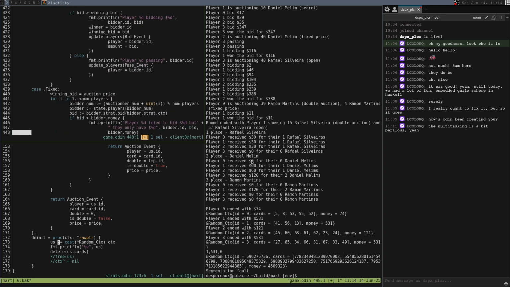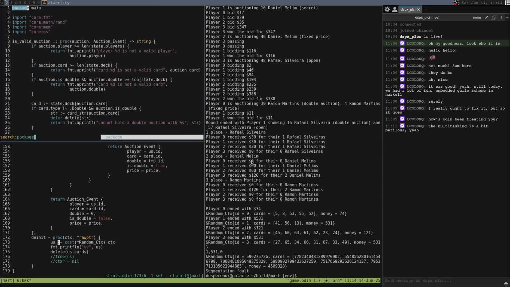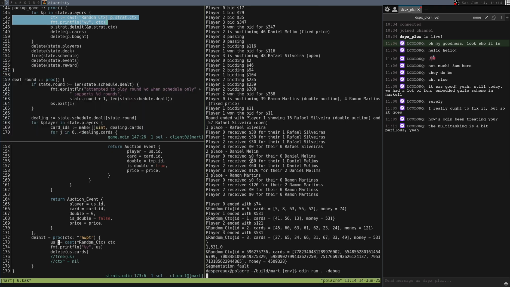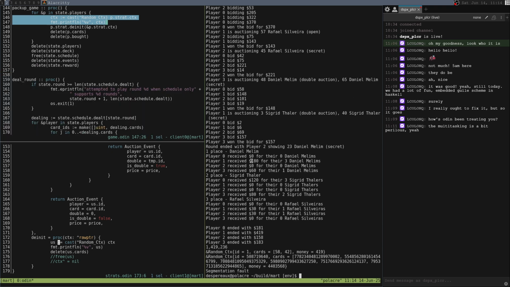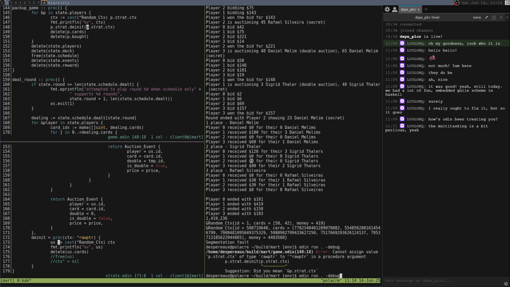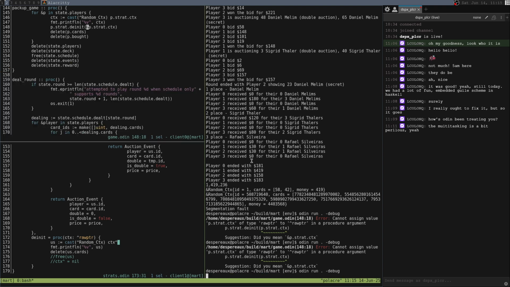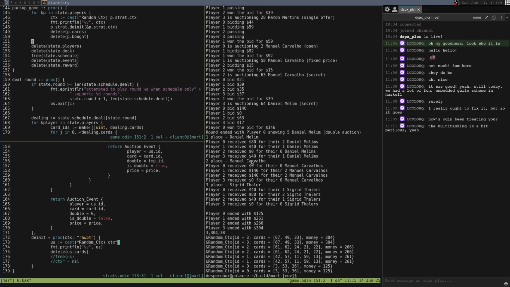So where's pack up round? Pack up game, I think. We put that here. Is that carrying through? No, it's not. Okay. So, right, because that is already the pointer? There we go. That's better.